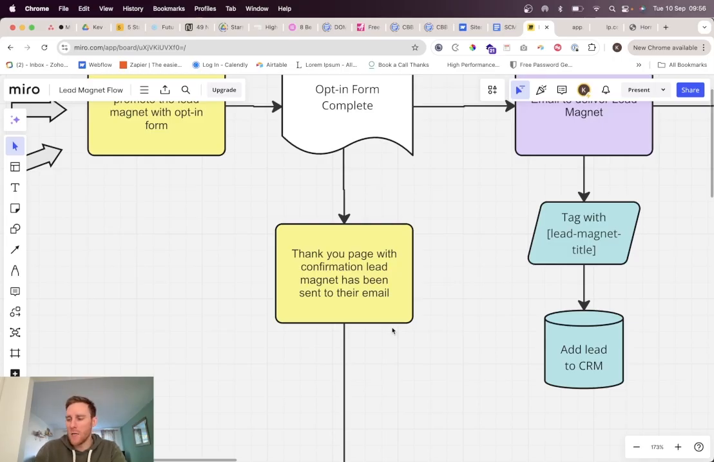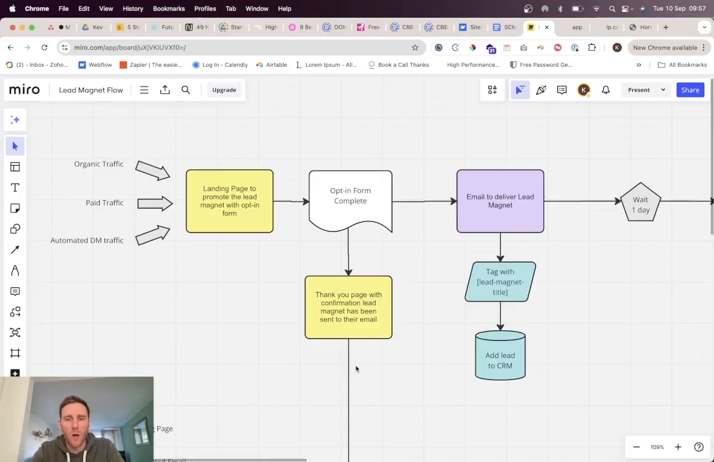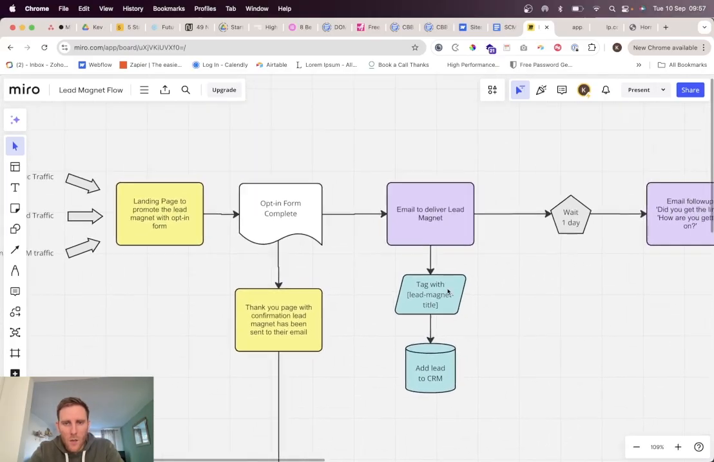And the reason for that is because we want them to get used to actually opening up emails from you. Because what's going to happen next is they're going to go into an email sequence, and we want them to associate you with those emails. So by sending the lead magnet via email, you are essentially just starting that process.